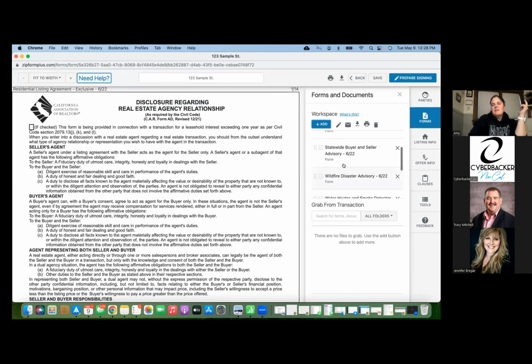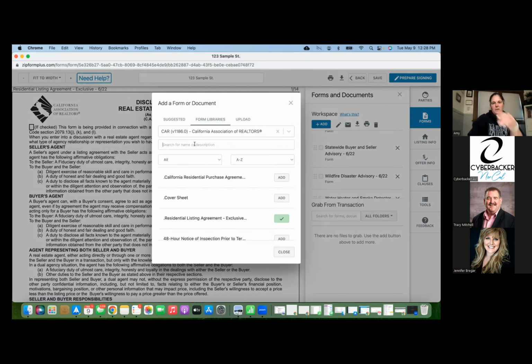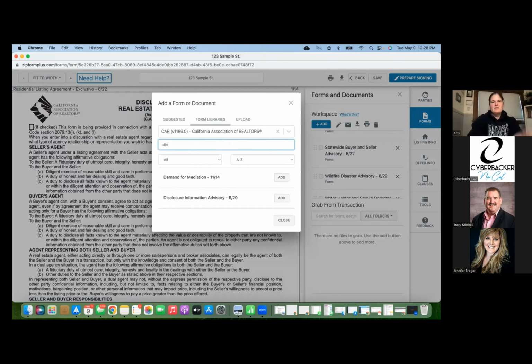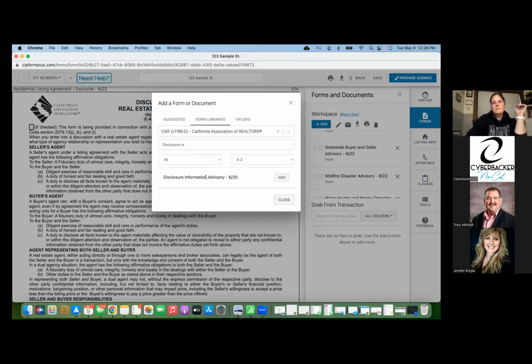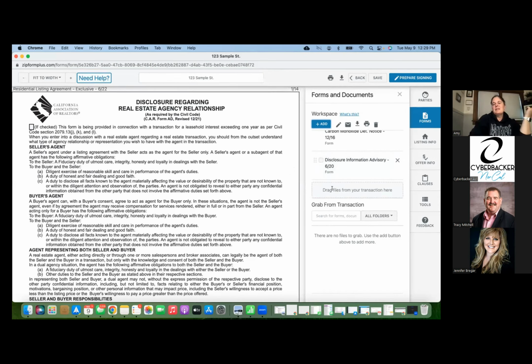So that market conditions advisory. Oh, I know which other one. I also include the DIA, the disclosure information advisory. There we go. So I include that disclosure information advisory, which goes over in very simple terms what the seller's responsibility is as far as disclosure. One of my favorite lines in this form is that if you're wondering whether you should or shouldn't disclose something, you probably should, right? So it just covers in very simple terms what should be disclosed. So that's kind of my list there.